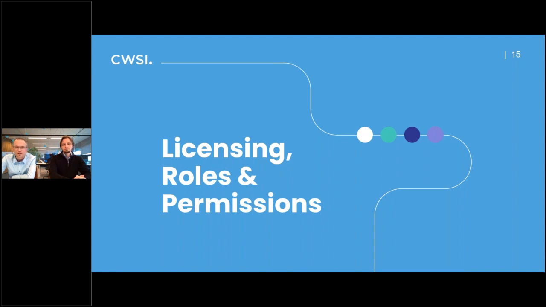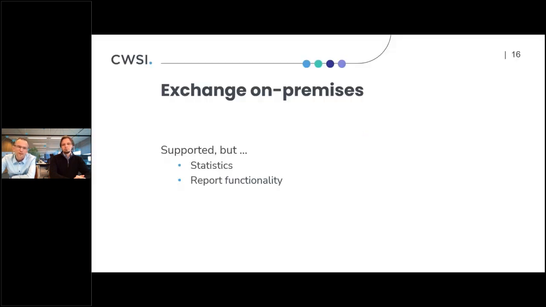Before talking about licensing and roles and permissions, just one short note, because attack simulation training is compatible while using an Exchange on-premises server. Although we see many customers already moving to Exchange Online, you are able to use this tool while using an on-premises Exchange server. The only detail over here is that statistics and reporting functionality are limited.